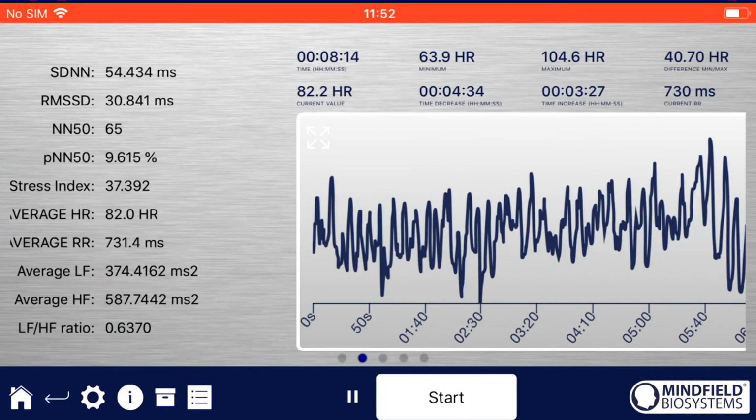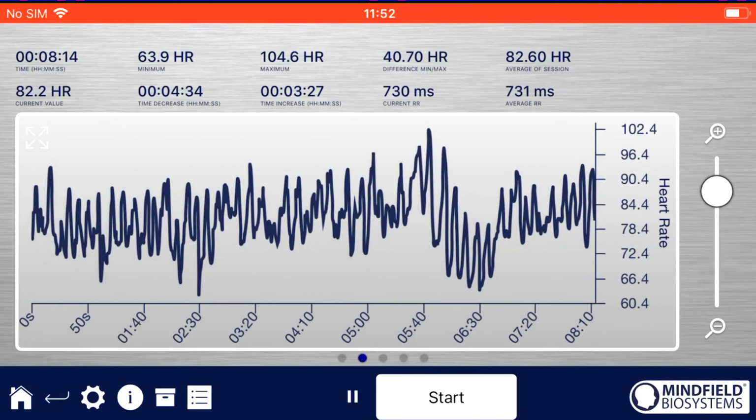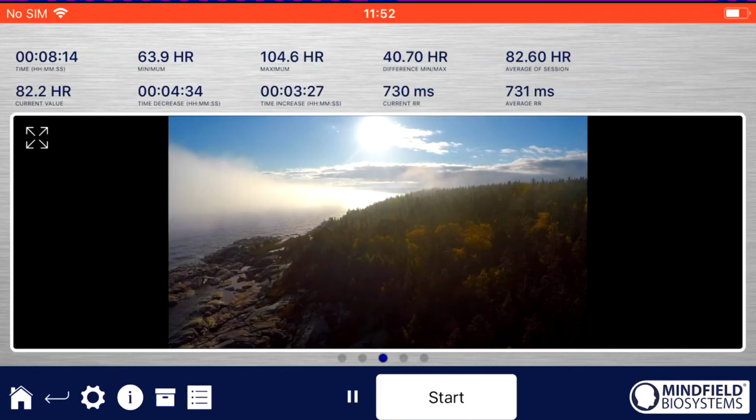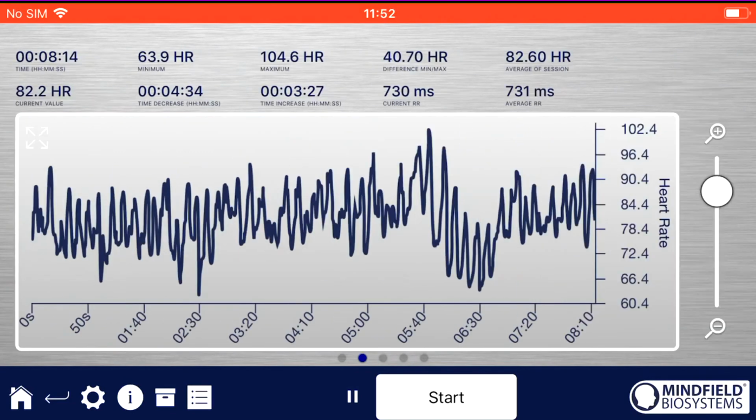So you can swipe and have a look again at your pulse curve here. For example, at 6 minutes something, you see when I was taking a deep breath and the curve decreased, my pulse was lower. And here I can see the video again, and these two slides are only shown when the session is running.